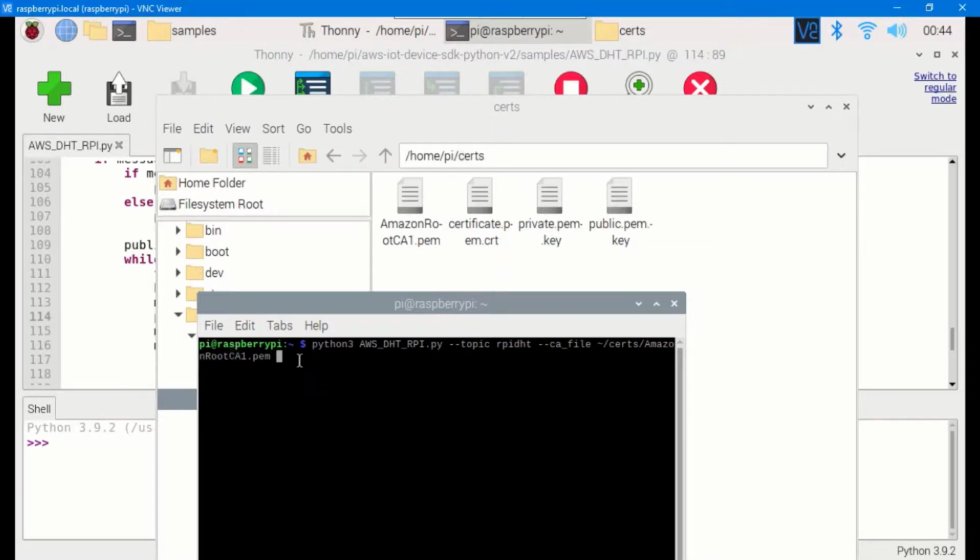So again, I'm going to put in under --cert, again from the home directory /sat/, so my certificate is named certificate.pem.crt. So again, certificate.pem.crt.